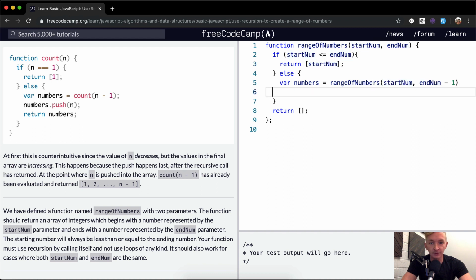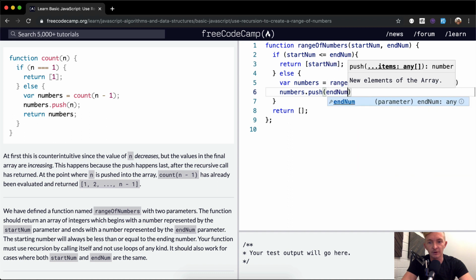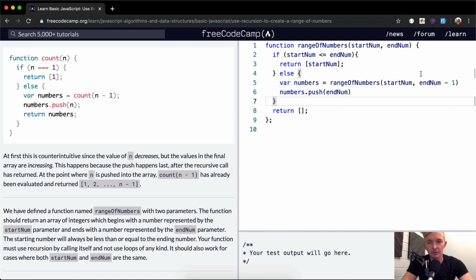And then what we also want to do is... I think we need a results array. No, we don't. Yeah, we want to push the end number, because it will be 3 in the initial stack call, and then the next stack call will be 2, and then we'll be correct.